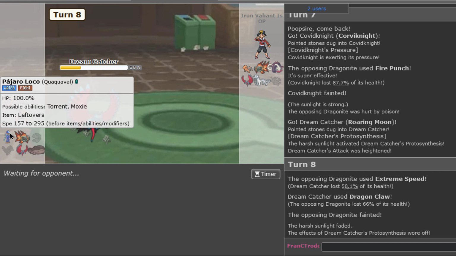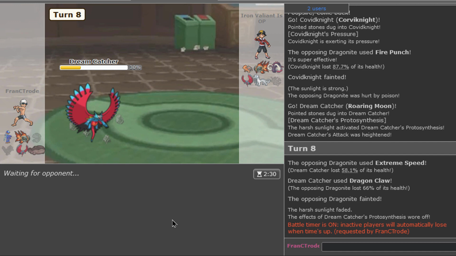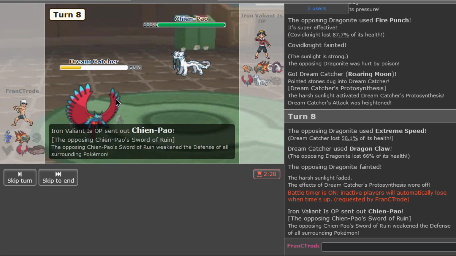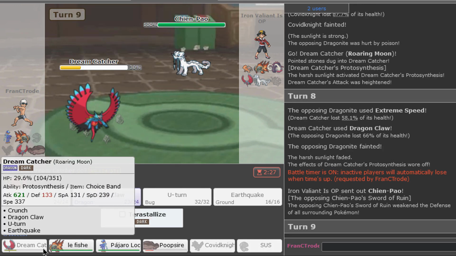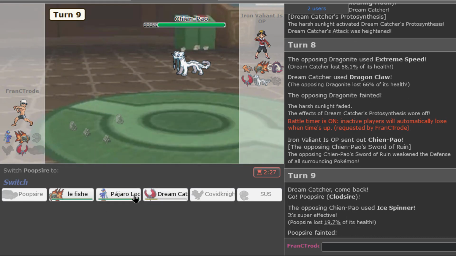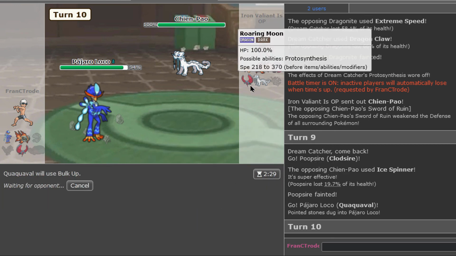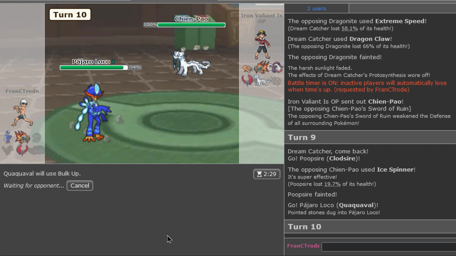But this is a good, you know, this is a good team. This is a good team. Let me set up the timer just to put a little bit of pressure. I think we lost this battle. This is not looking good, to be honest. I'm gonna sack Clodsire. Unfortunately, he is dead, so now we just do the Bulk Up here. And we pray. We just do the praisings.